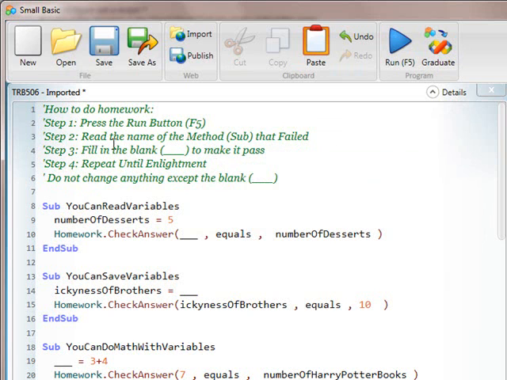So you're going to read the name of the method that failed, and then this is a little tricky, where it says fill in the blank. You're going to actually remove the blank and put in either numbers or letters. And then you're going to repeat until enlightenment. Now if you get in a place where you're stuck, you want to use your undo. And then read line 6 for me, will you? Do not change anything except the blank.